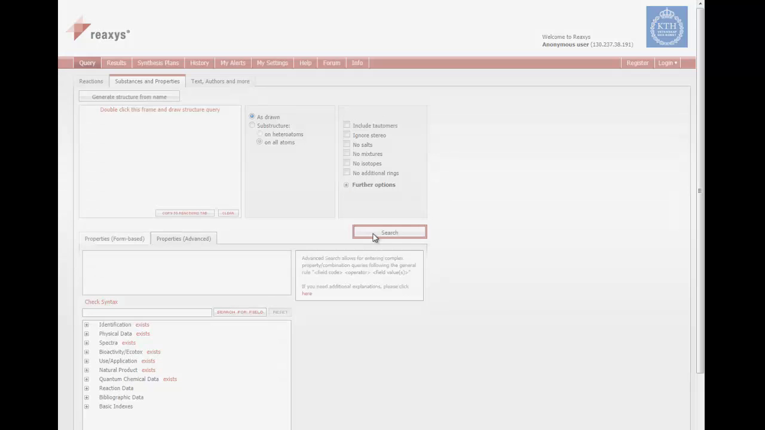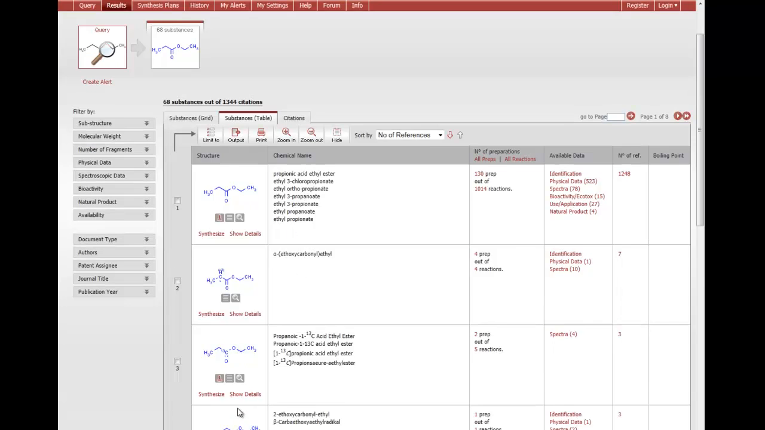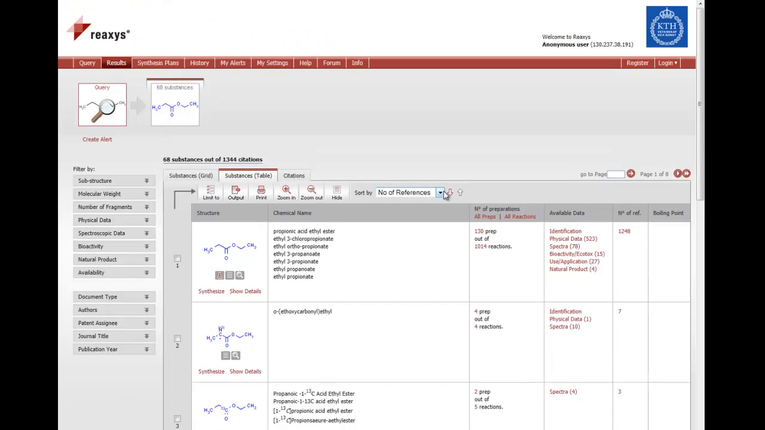Click on Search. 68 hits, and the top one is the one we searched for. Below it are some isotopes and similar things. But if you order your results according to the number of references, you'll get the most common compounds at the top. A lot of information can be found at the substance screen.